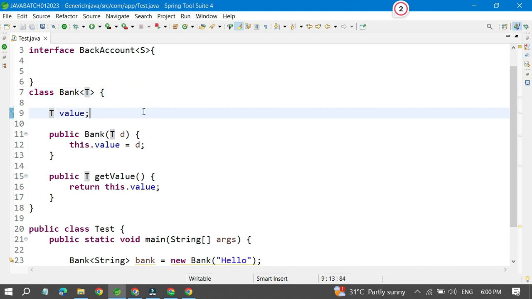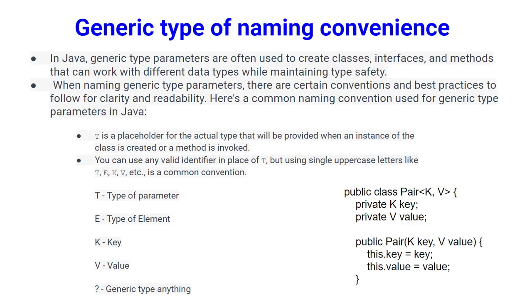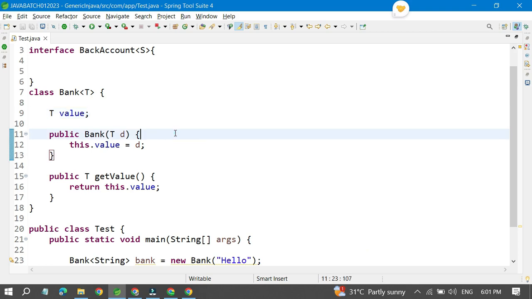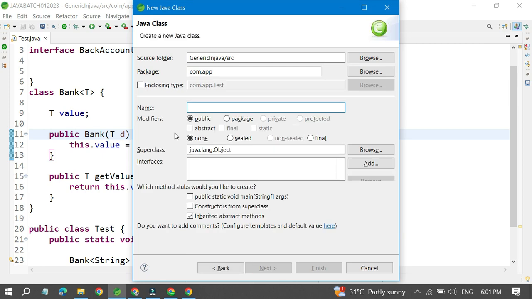Now I am going to create our own custom map class. For example, in this pair example we are passing a key and a value, and we are making a generic class which is a map, where K is the key and V is the value, and we are storing them. If an interviewer asks you, can you write code to create your own map class, how can we write it? Do you have any idea? I'm going to show you how to write your own map class with the help of generics.